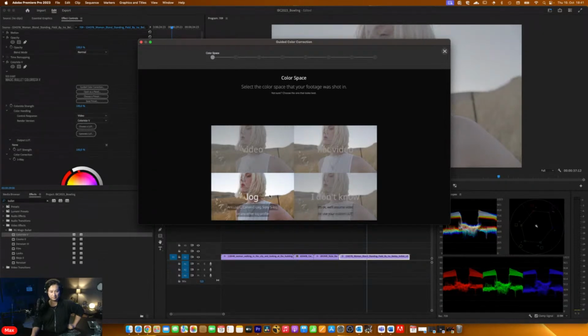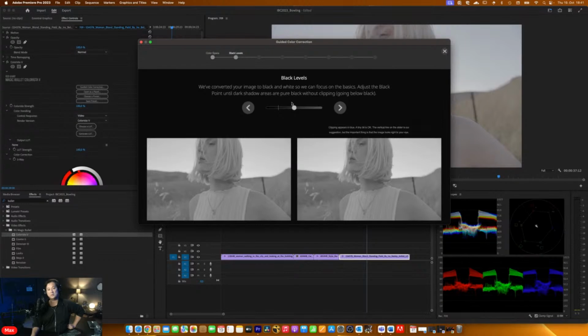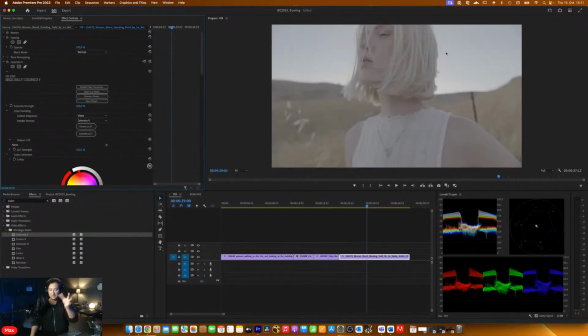Let me just process this one, and then you can tweak the black level, and then tweak the white level, and so on and so forth. But doing that is more like working in a display-referred situation. What's nice with the guided color corrections is that, what I found out, you can pair it with the LUT of your preference, the LUT that is provided by the camera manufacturer.